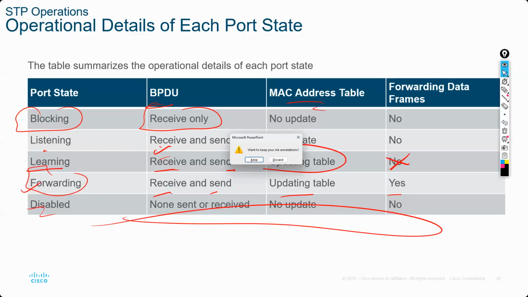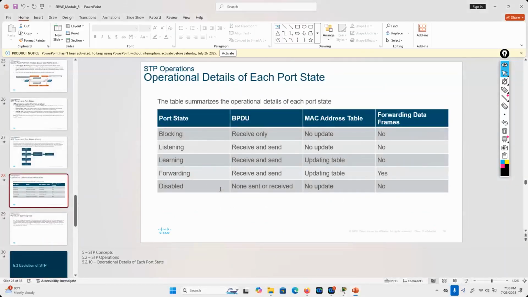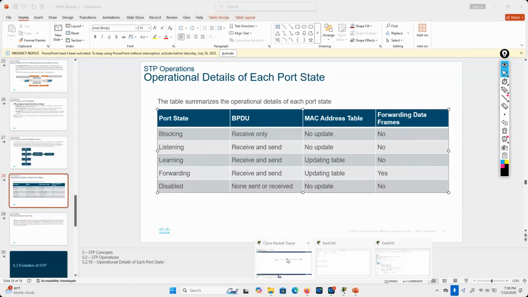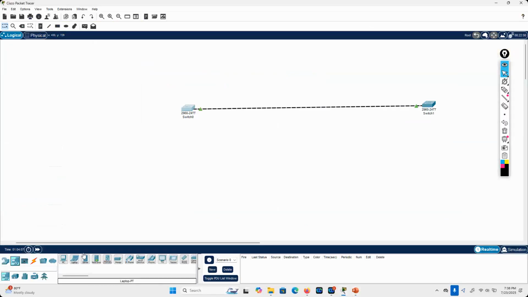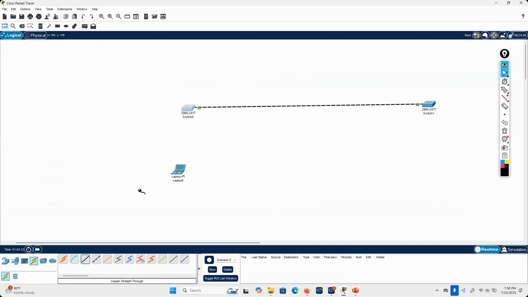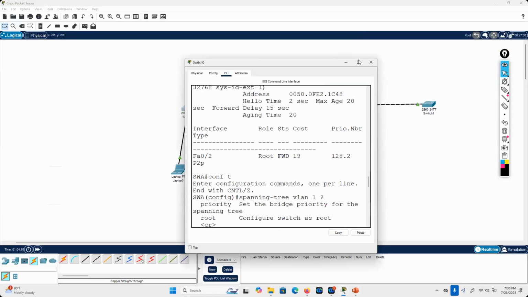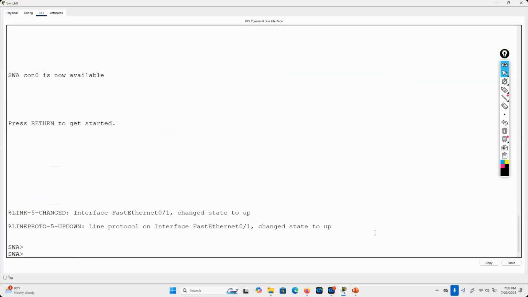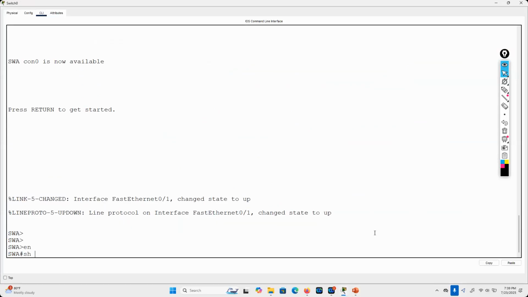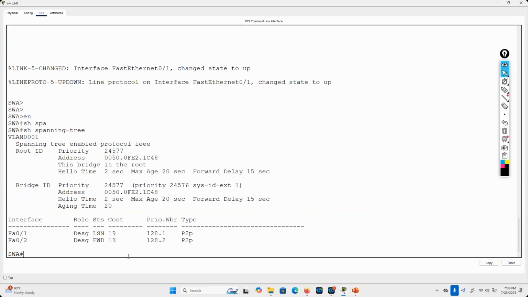Let me show you all these states on the switch before we finish. Let me show you this. I'm going to plug a computer on that port on one of the switches and show you something. So let me quickly go to that switch and show you something. Show spanning tree. You see now that port I just plugged in is in a listening state.